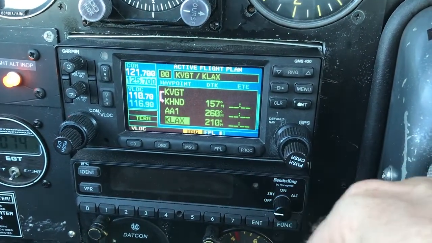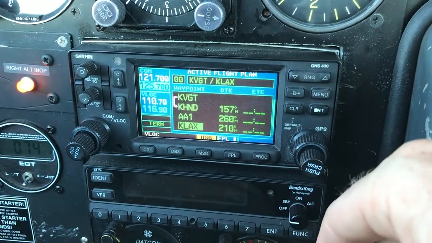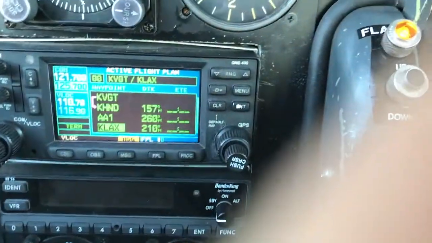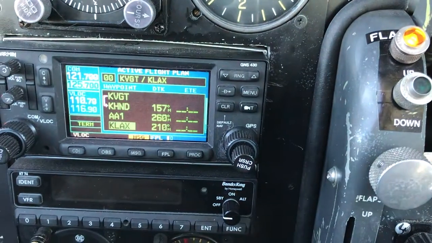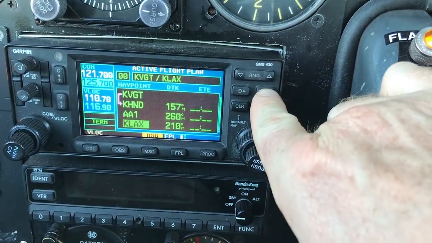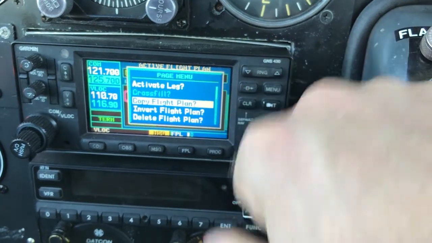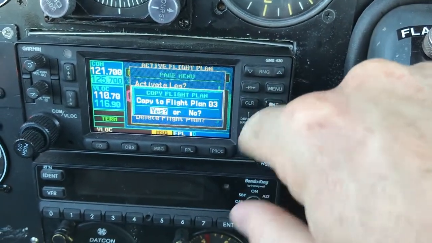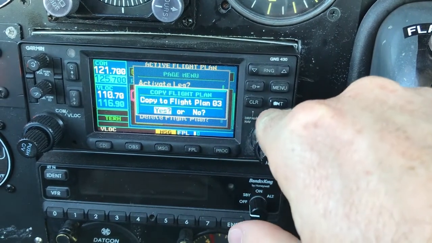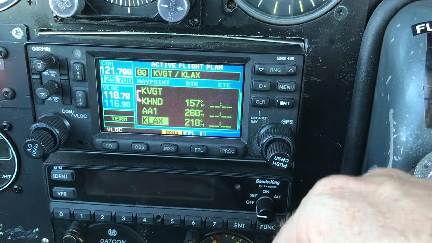When I'm done with this, if I want to save the flight plan, let's say I load this up, I'm going to go inside, and before I start my check ride, I'm going to load all this up before my check ride, and now I want to save the flight plan. All I have to do is hit the menu option, and it's going to say copy flight plan. I want to roll it to copy flight plan, enter. Do I want to load it to flight plan 3? Yes. And then now it's flight plan 3.